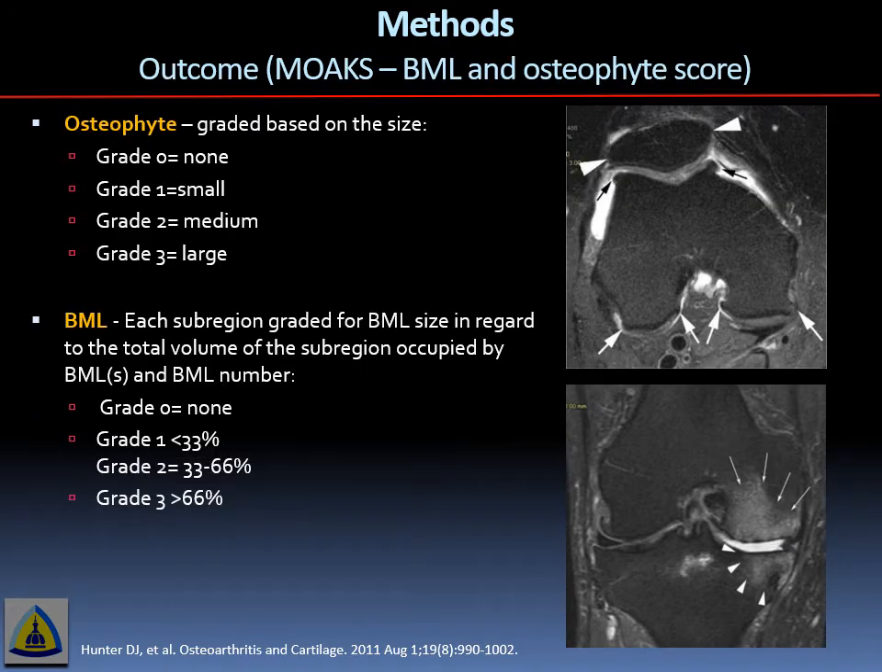Secondary outcomes are osteophytes and bone marrow lesions, or BMLs, scored using MOAKS methods in all patellofemoral subregions. Osteophytes were graded based on size. Grade 0 represents no osteophyte and grade 3 a large osteophyte. BML size was also graded based on the size of the lesion in regard to the total volume of each subregion. Grade 0 stands for no BML, grade 1 less than 33%, and grade 3 more than 66%. BML number was also counted in each subregion.